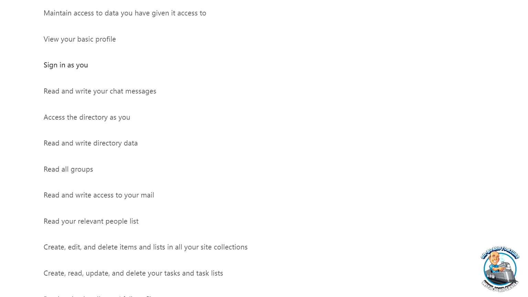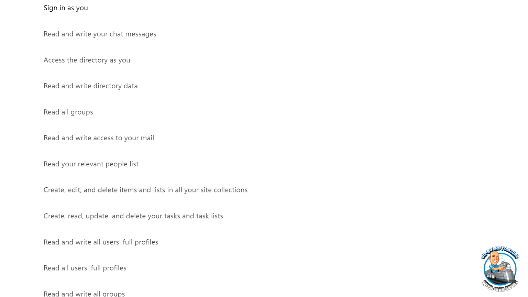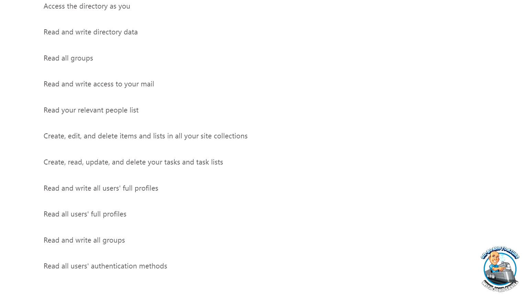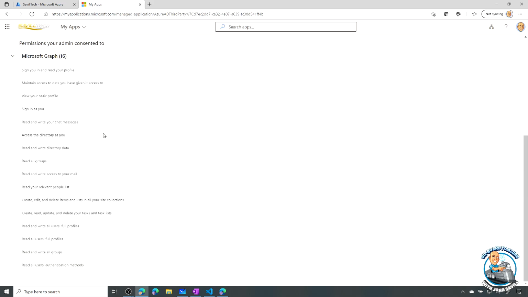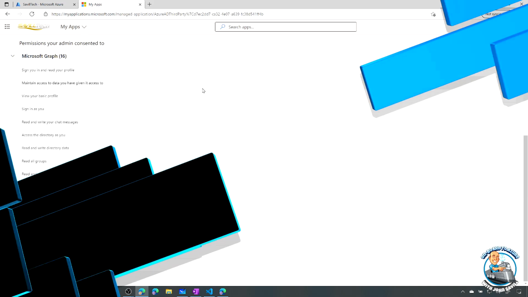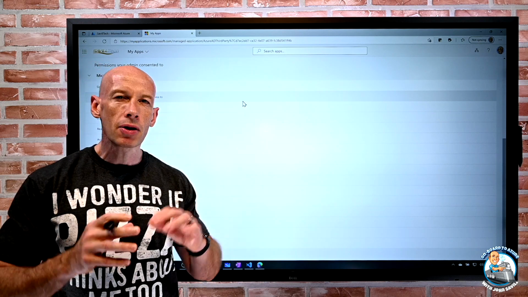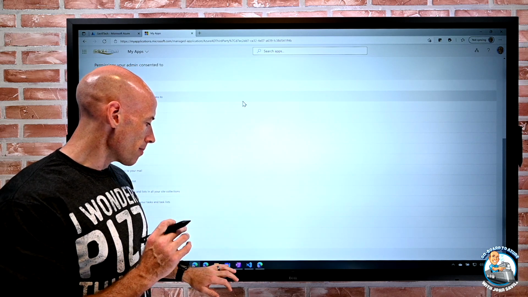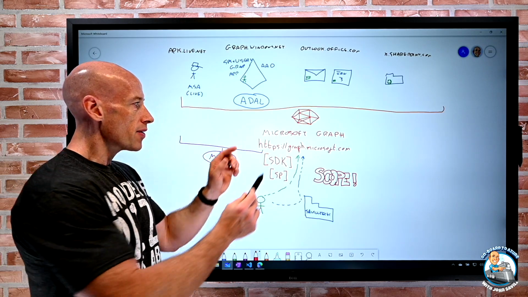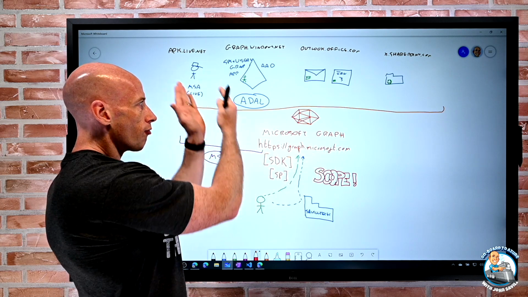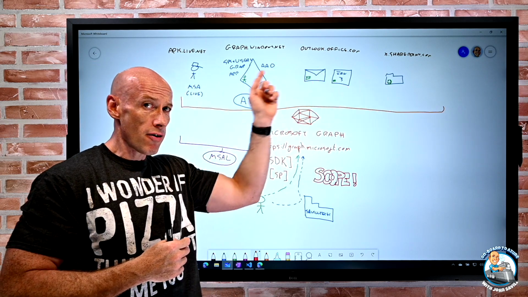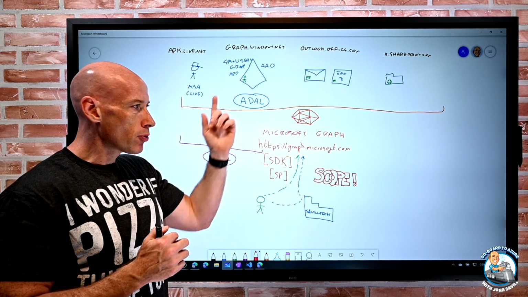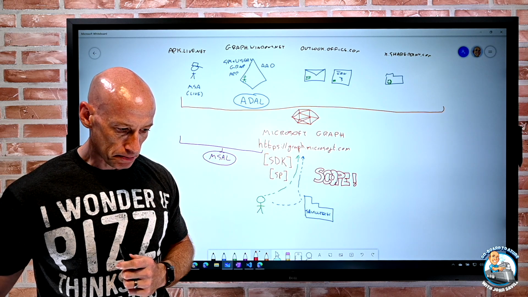Basic profiles, read all groups, read write directory data, tasks, all user profiles, read write all groups, read all user authentication methods, a whole list of things. And that's because, hey, I've been testing this, I've tried different commands, I'm going to show you some of these. So it had to have those additional permissions to do the different types of operation I was performing. So we have this one API that has different basic operations to perform against the various services. I have to have the right permission, the right scope to be able to perform those various types of things.